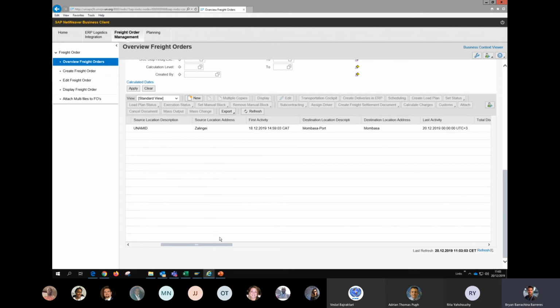We have information linked to it. We see that the activities here, the first activity was what the system returned once we planned the FOs, and our last activity represents the changes that we've made. Remember that we changed the port location in the main carriage from the original one to a different one, so we have a change here in our last activity.